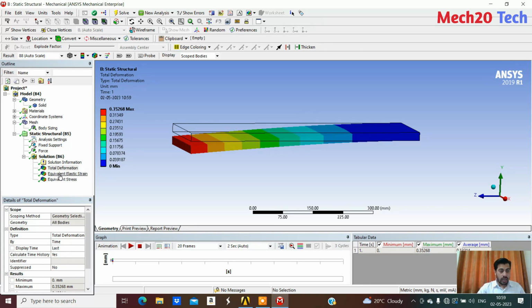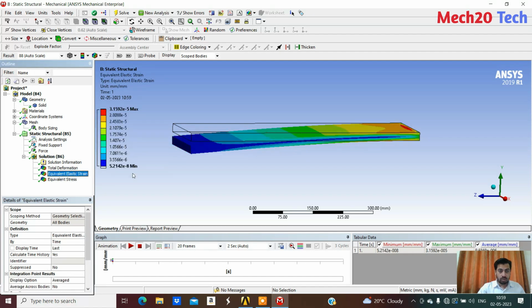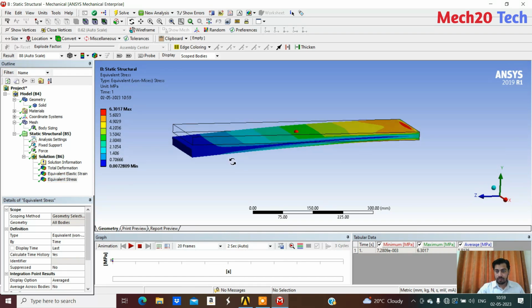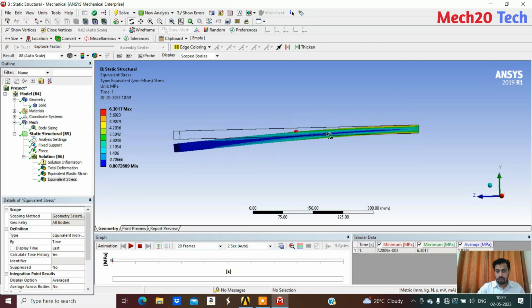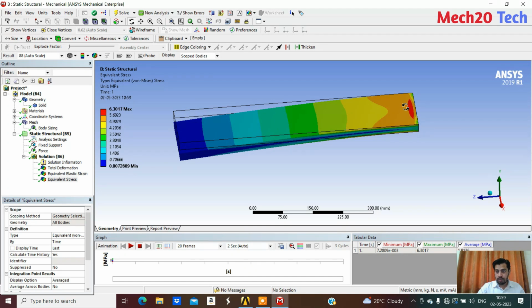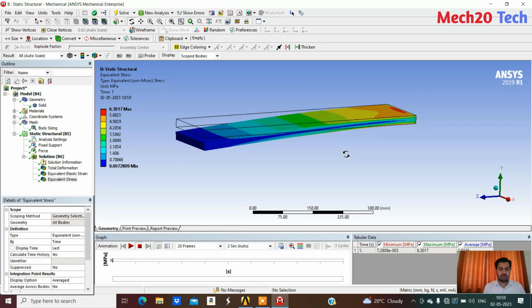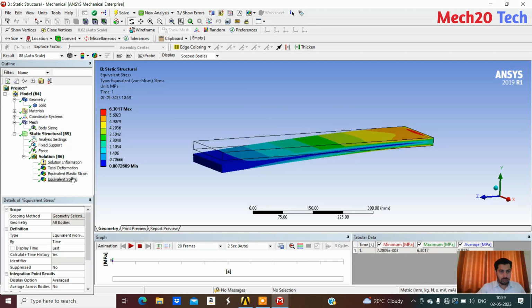Okay, so next thing is we go for the strain. So these are the results of strain, you can see, and when you click on the stress, you can see the results of stresses. The maximum stresses take place over here, from where it is a cantilever. Okay, we already know that if I apply a load in this direction, it will try to bend or try to break from this side. Okay, so these are the results of total deformation, and you can change the boundary condition as per your requirement.